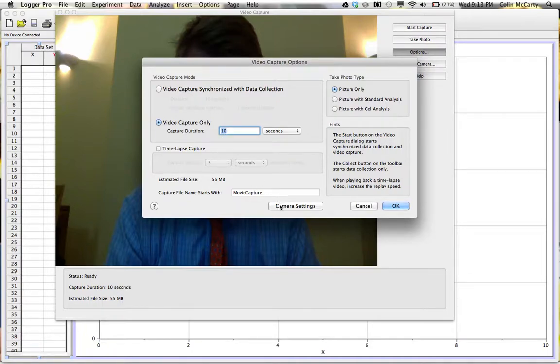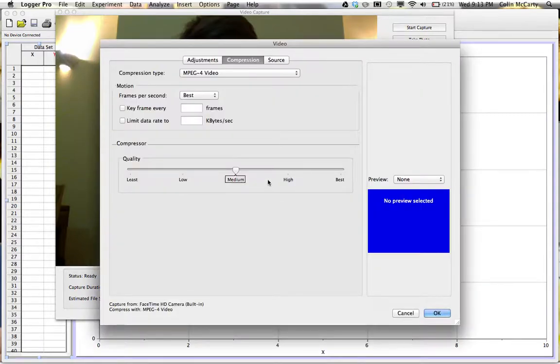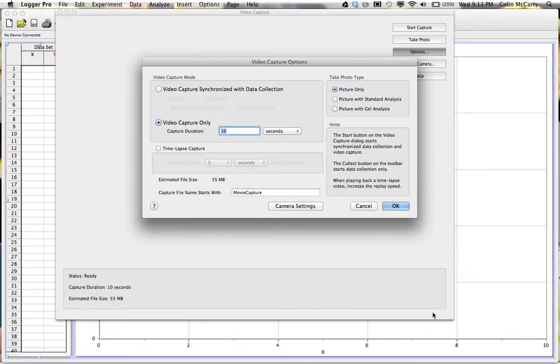Now we're going to click on camera settings down here. What we're going to do is adjust the compression up here to best. Hopefully this is going to give us a nice, clean, multi-frame recording. We're going to keep frames per second at best. And for now, we're going to use the MPEG-4 video. I'm going to click OK. And when I click OK again, my face is going to appear once again.